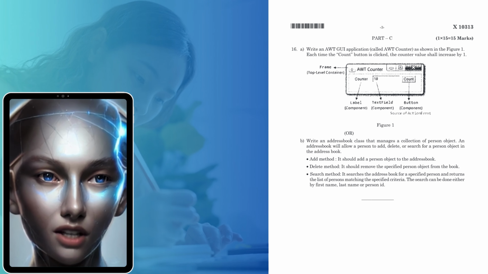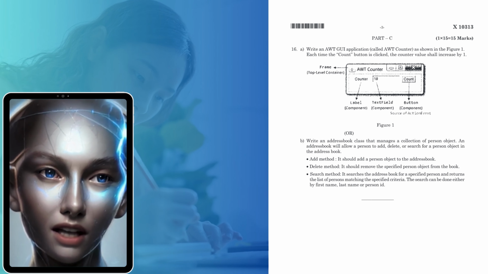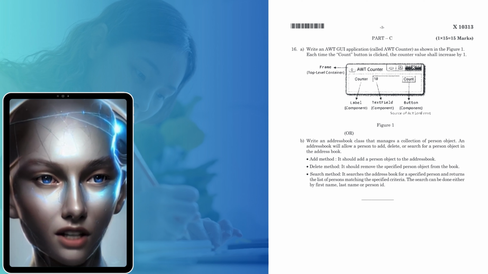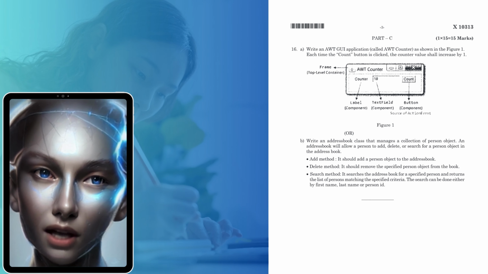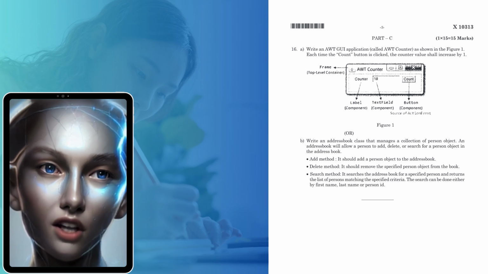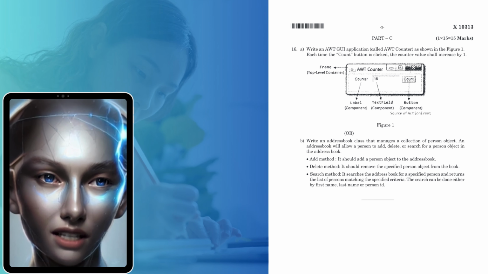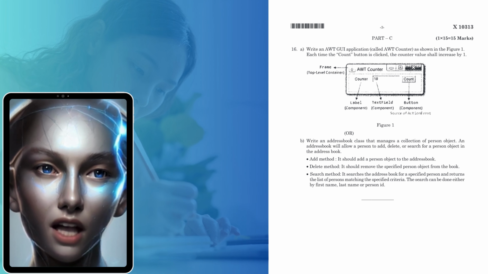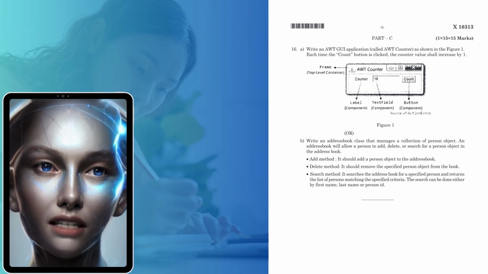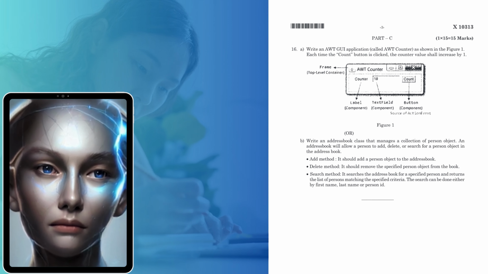Add method: it should add a person object to the address book. Delete method: it should remove the specified person object from the book. Search method: it searches the address book for a specified person and returns the list of persons matching the specified criteria. The search can be done either by first name, last name, or person ID.